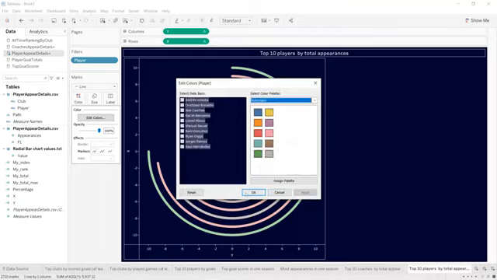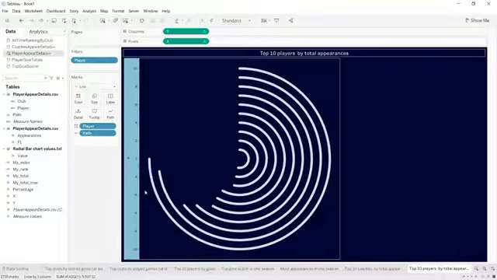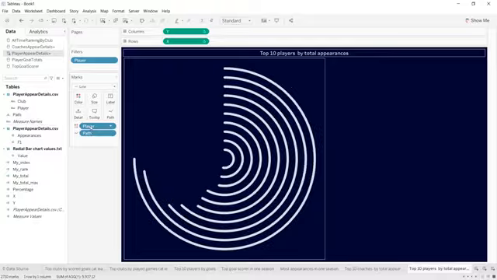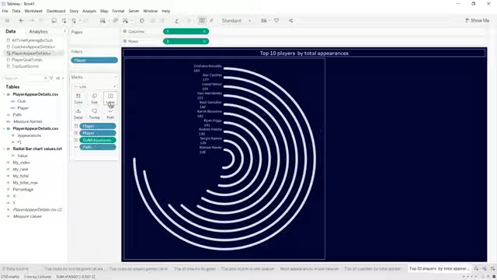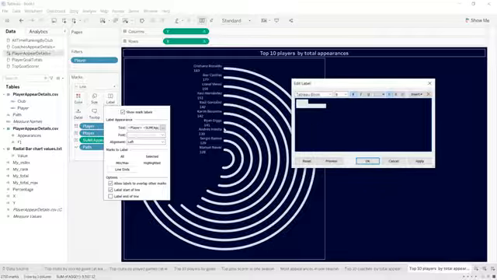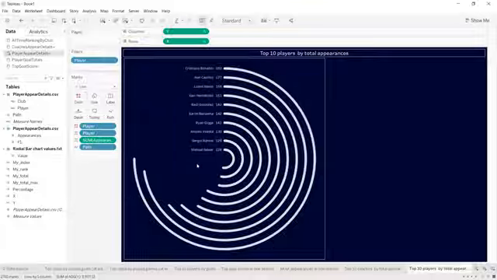Okay, apply, okay, right click, remove the header, right click, remove the header, press Ctrl key, we drag and drop player into the label, and same thing, we drag and drop total appearances into the label. Click, text, apply, okay. And like that we get our final radial bar chart for top 10 players by total appearances. So now let's create our dashboard.